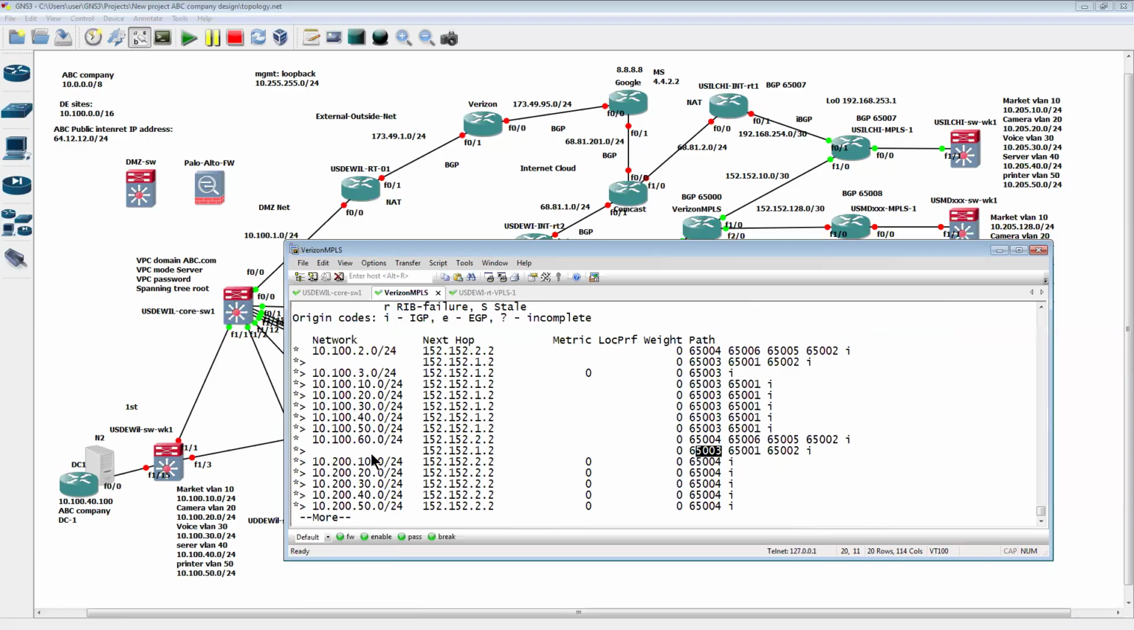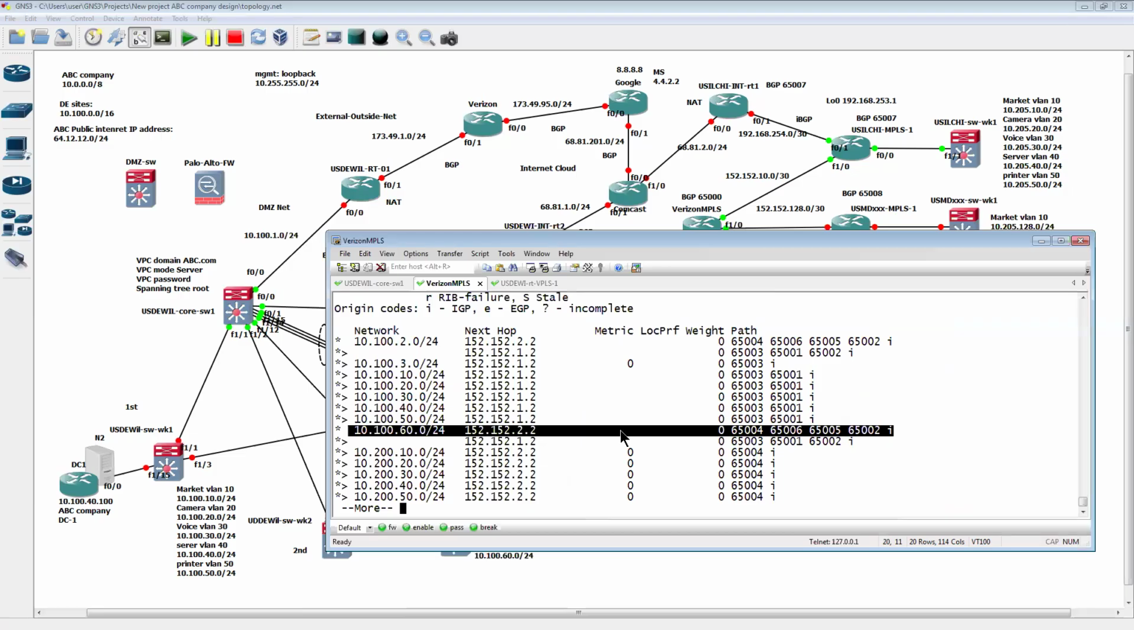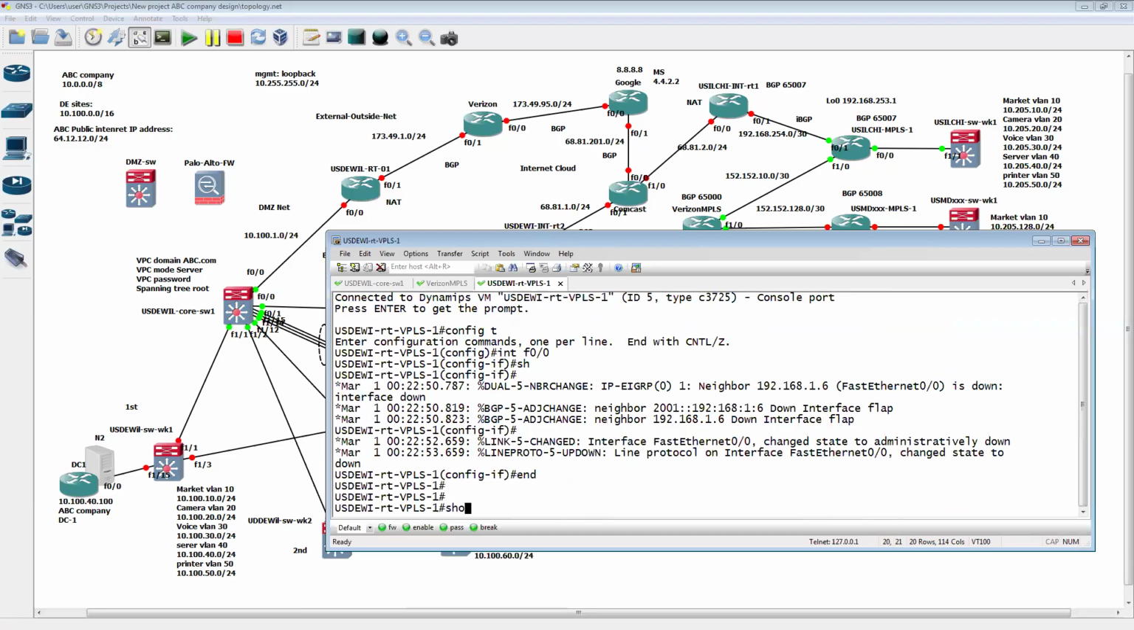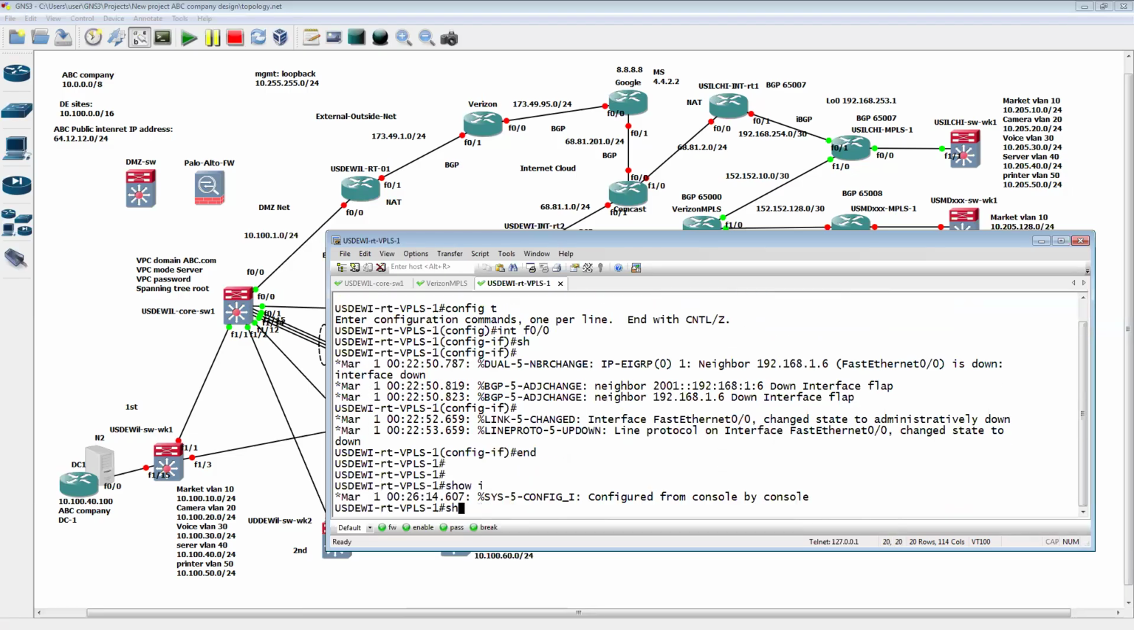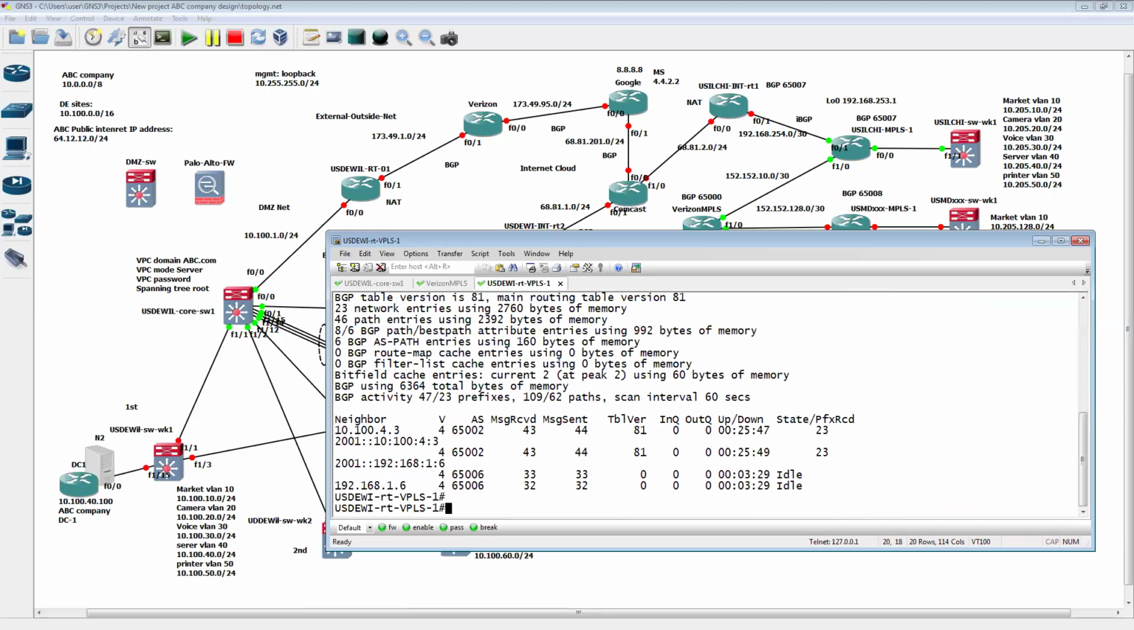But this one here, why do we still have this entry? Because we already shut down this one. We already shut down this one. Let's go back to the VRFs again. Do we shut down the correct interface? Show IP BGP summary. All right. Okay. Oh, we have IPv6. Oh, we didn't finish IPv6. Okay, we come back to IPv6 now.